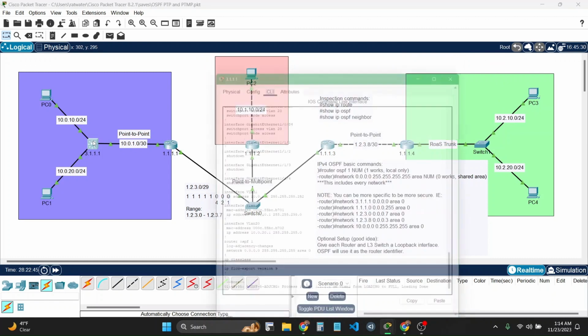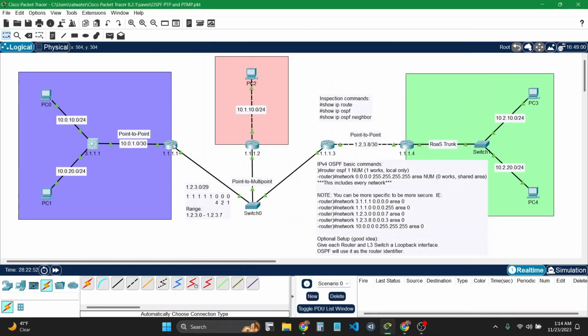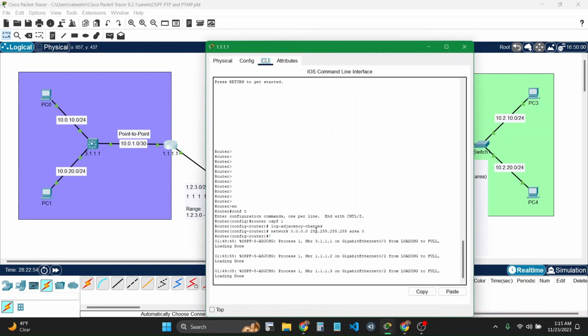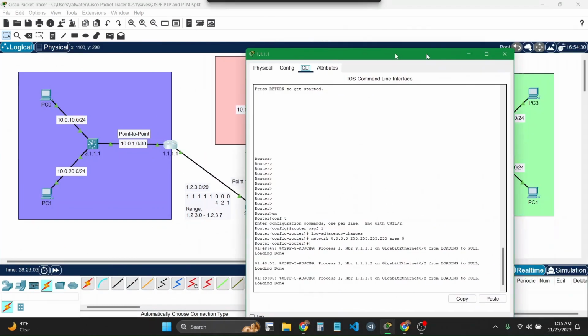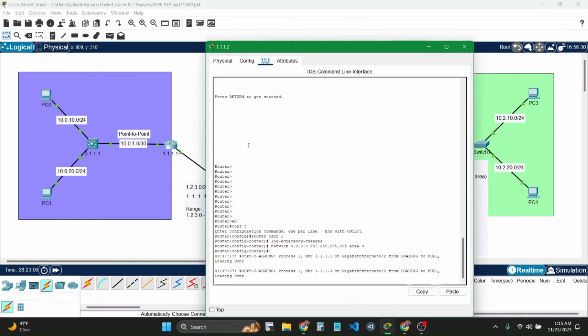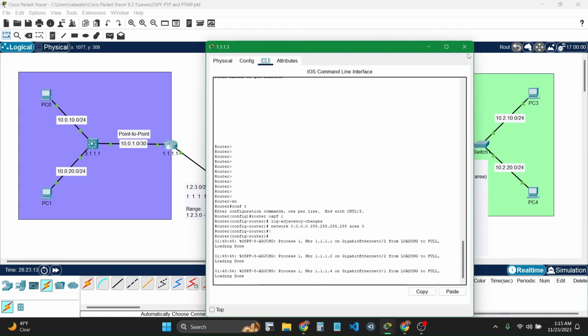To verify if this is working, first we're going to check the console log to see if it learned any routes. And yes, it appears that the layer 3 switch has learned routes from the 1.1.1.1 router. And as you can see, the other routers also learned routes from their direct connects. Notice on the point to multipoint, all of the routers appear to be directly connected.